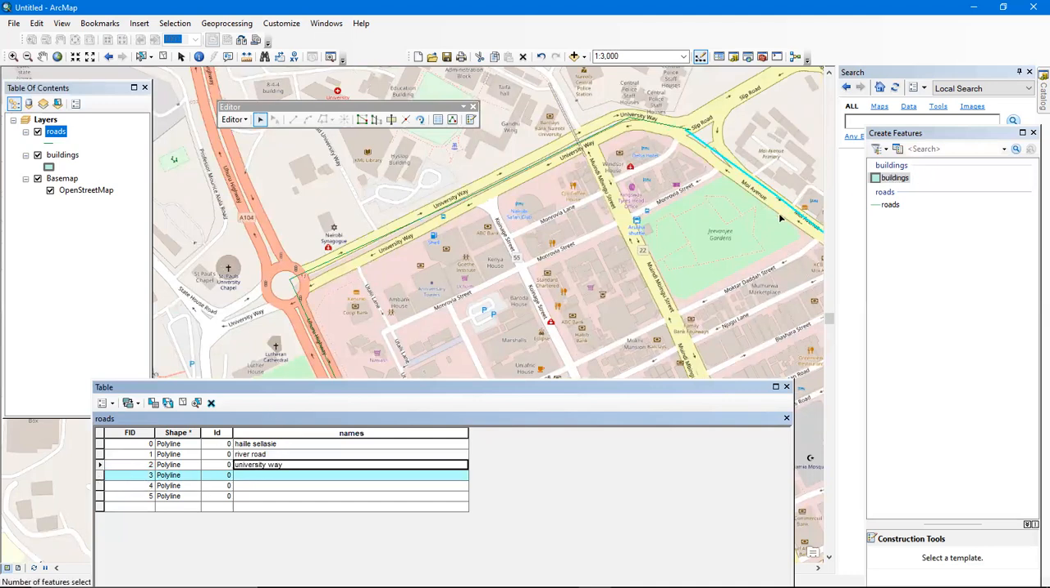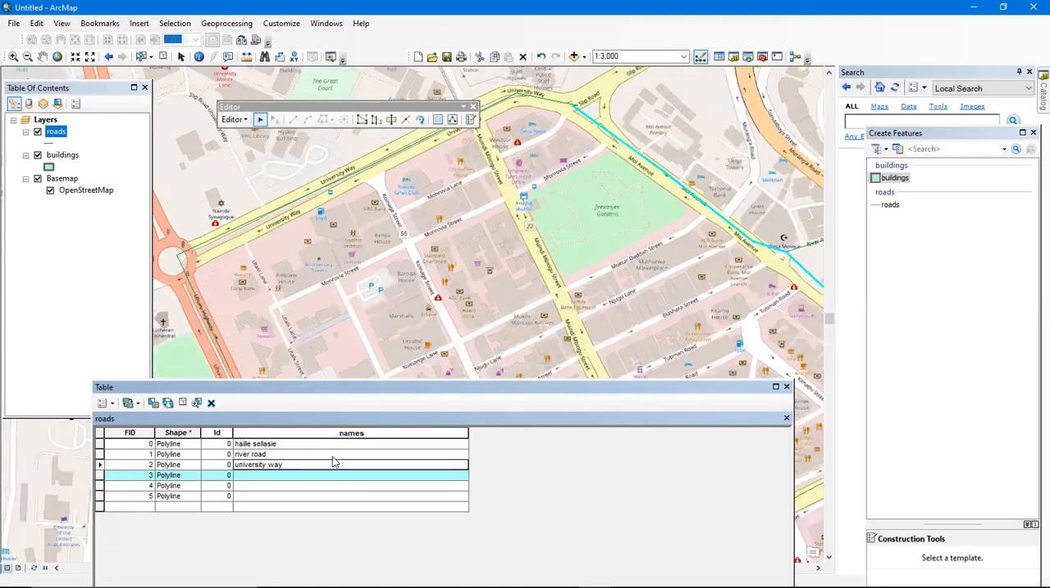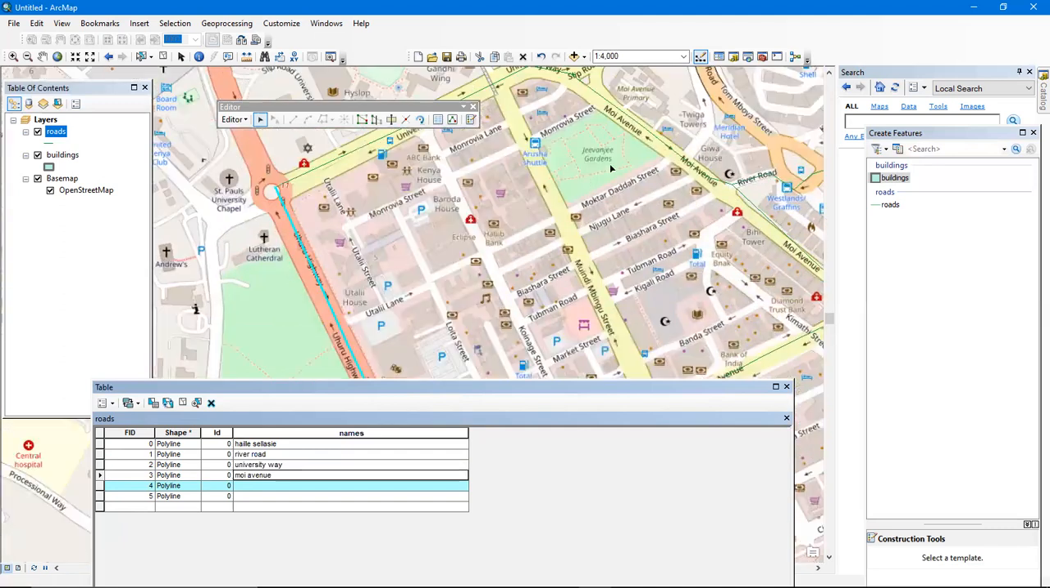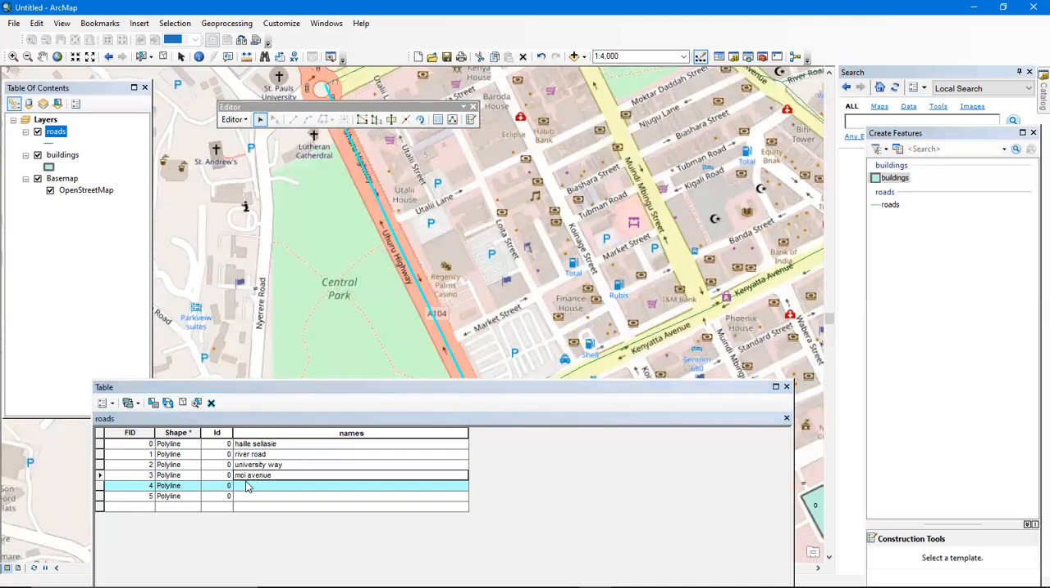This one is now again Moi Avenue. Okay, so we call this Moi Avenue. And then this one is Uhuru Highway, so I call it Uhuru Highway. And then the last one right here is Kenyatta Avenue, so I'll just call this one Kenyatta Avenue.